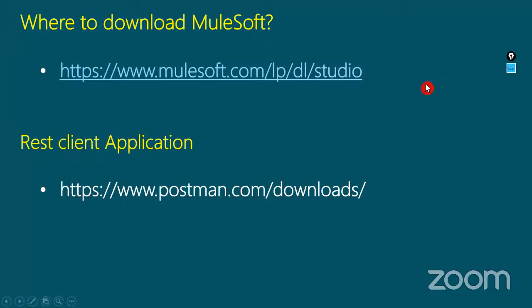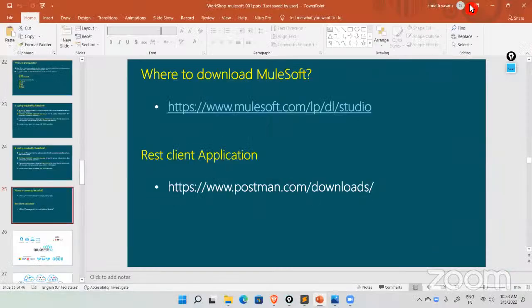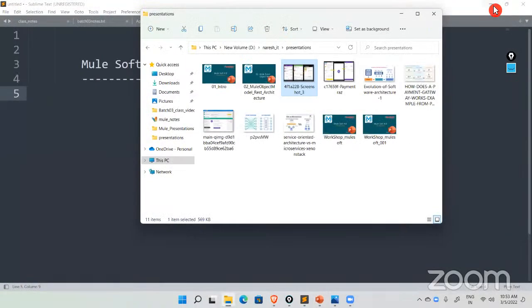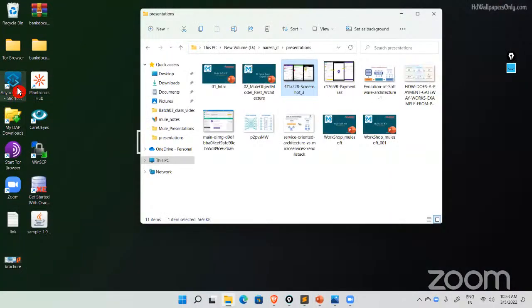Then we can come back here. First we will see the simplicity of using the software, then we can talk about all these things. So what is the name of the software? The name is Anypoint Studio. I can simply open this one.